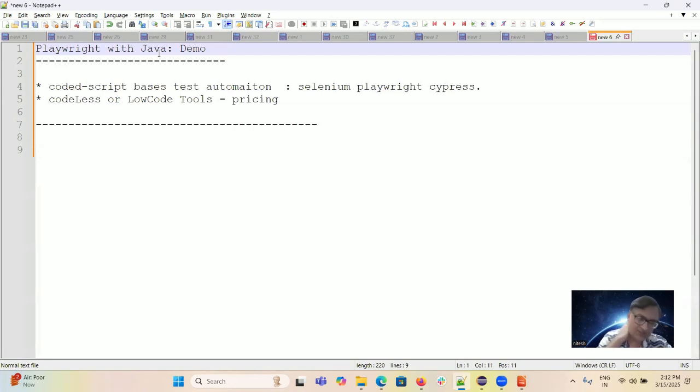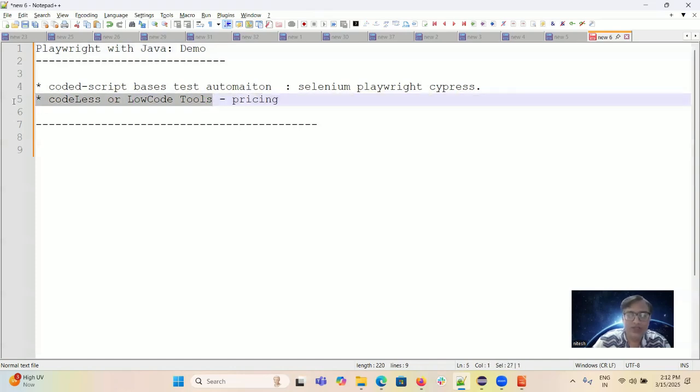As I said, there are mainly two kinds of automation strategy in terms of deciding what you want to use for your automation. One is coded script, where you have to write the code for your automation purpose. And another is codeless or low code tool.